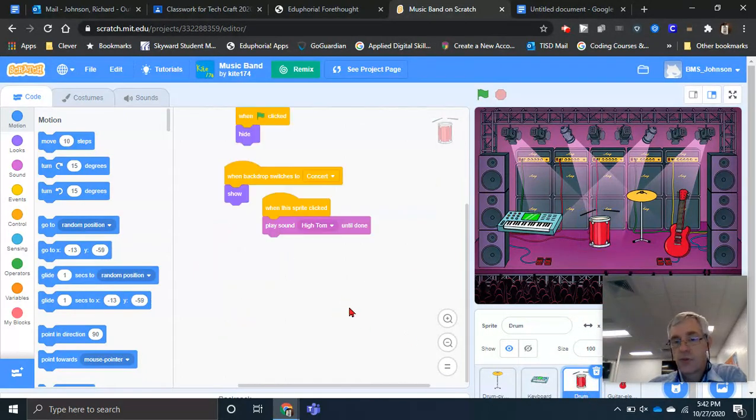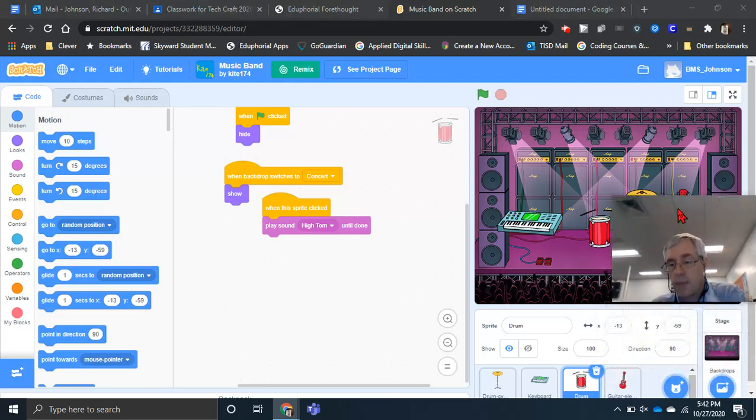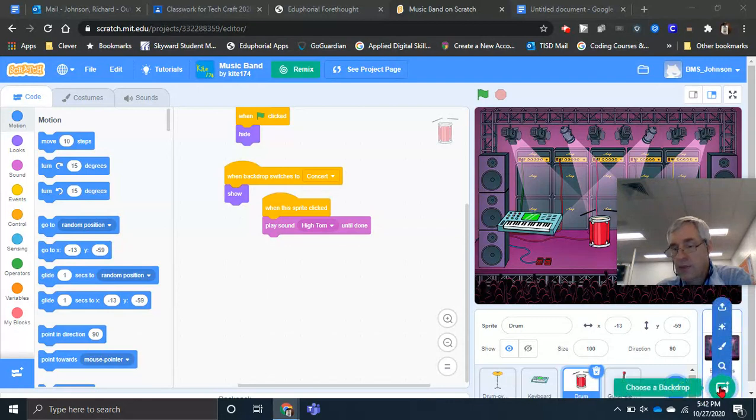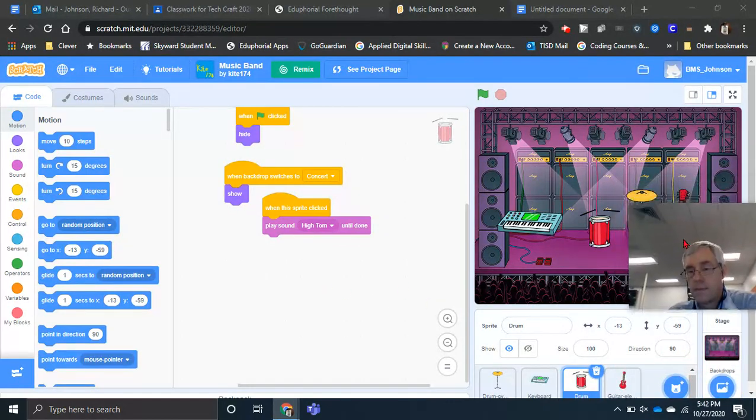The next one is the drum. Again, when the green flag is clicked, hide. Again, that's right here in your looks. When the backdrop switches to concert, show. Well, that's this one. So you're going to have to add that backdrop in here, and I'll show you in a moment. Right, here's the backdrops option, and you can see that we've got that concert one there.